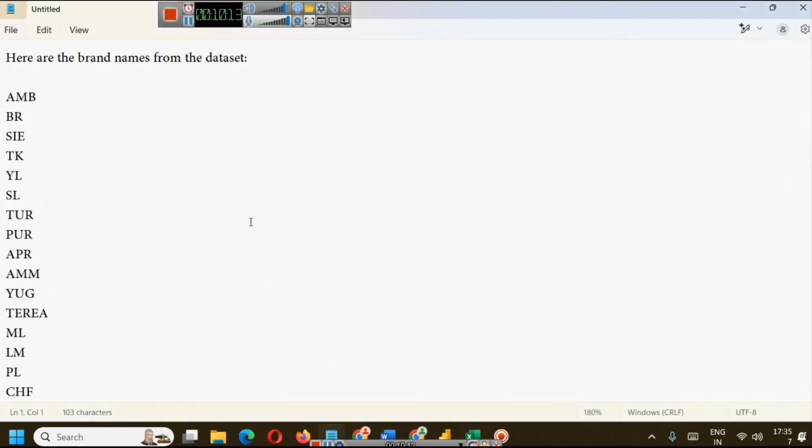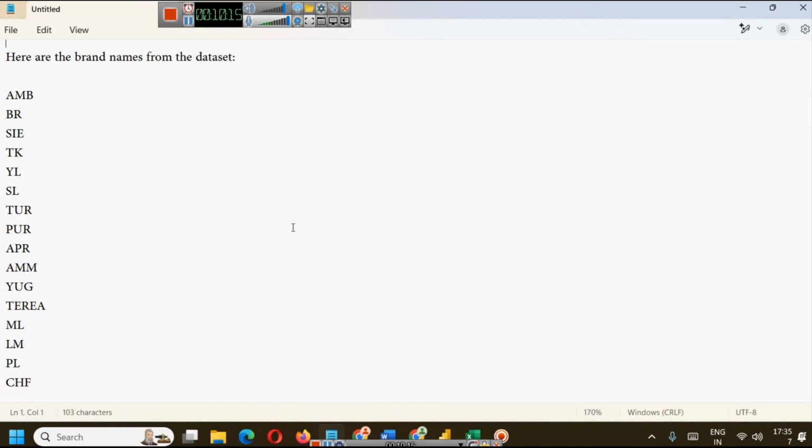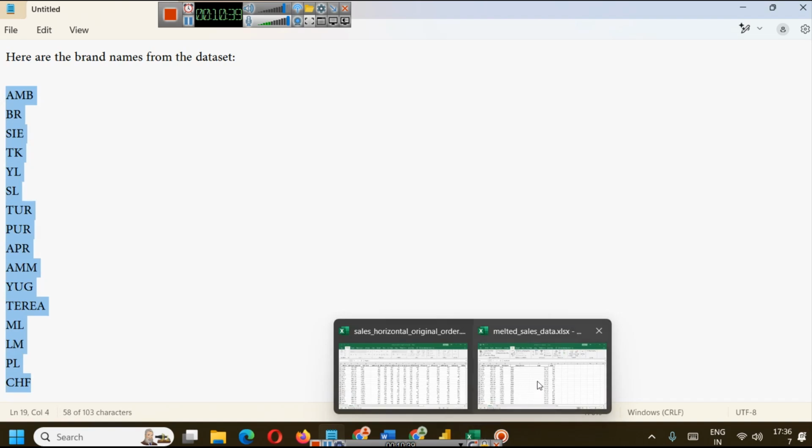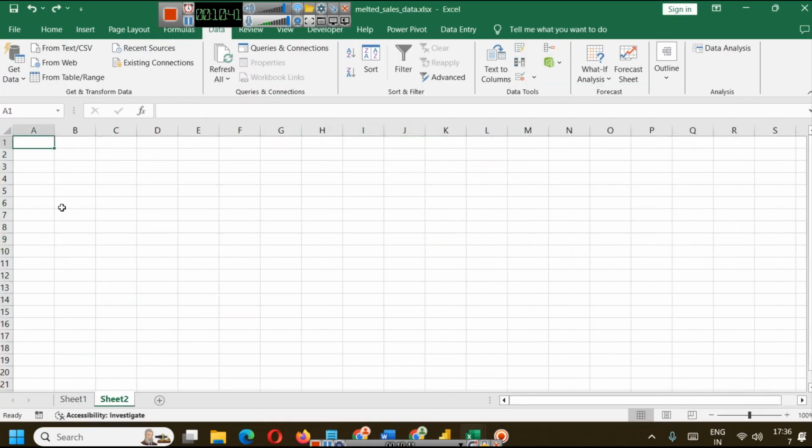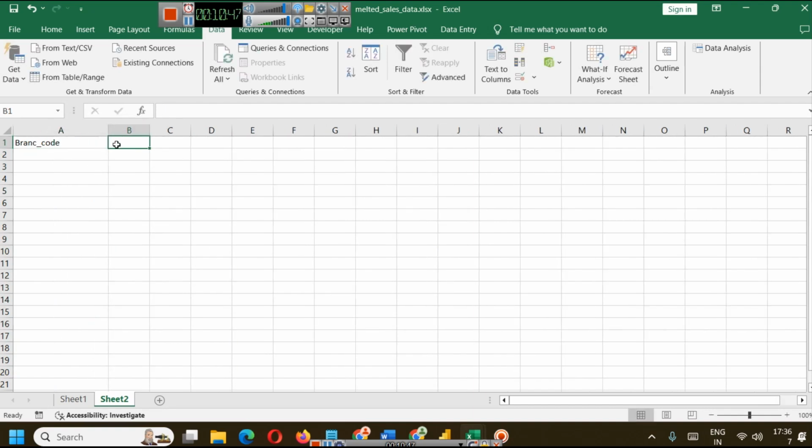Now, as per the original requirement that was shared by one of the students, let's say these brands are there. Let's say these brands are of type product one. So from here to here, let's say these are all of type product one. So what I am going to do here is create another sheet in the melted file, and here we are going to say brand code. And here we are going to say product type.